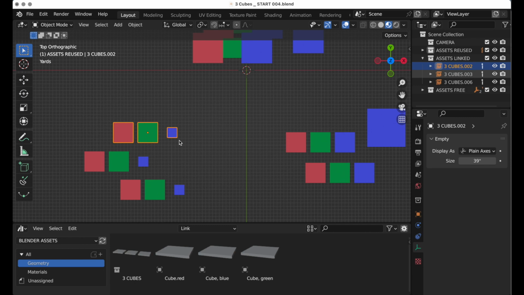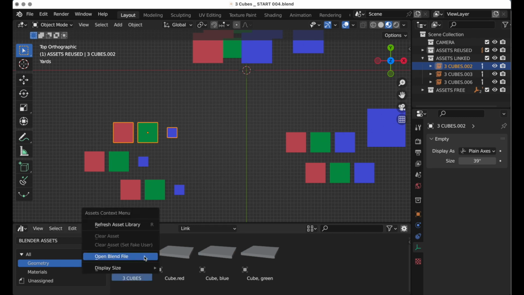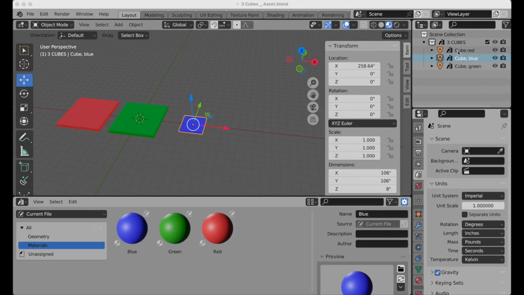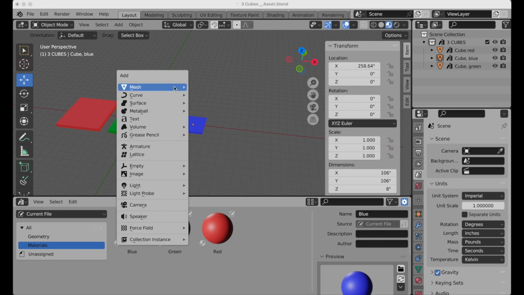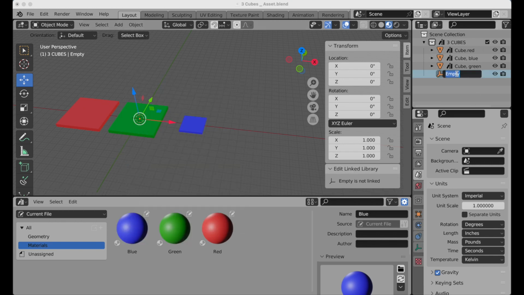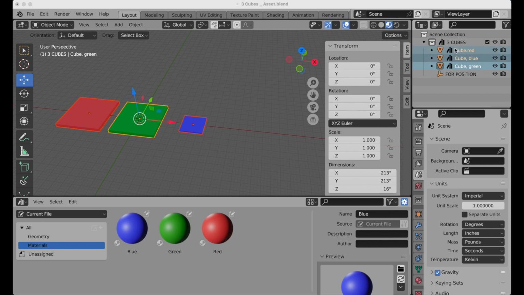So let's actually try and work around this a little bit. What I'm going to do is I'm actually going to come back down here, and I'm going to do an open blend file operation to gain back access to these components. And I want to reorganize this just a little bit. So here's the benefit of having this as an externally linked file. I'm going to do Shift A, and we're going to add an empty into the scene. And I'm going to call this position, or for position. And I'm going to take these three meshes and I'm going to drop them inside of there.